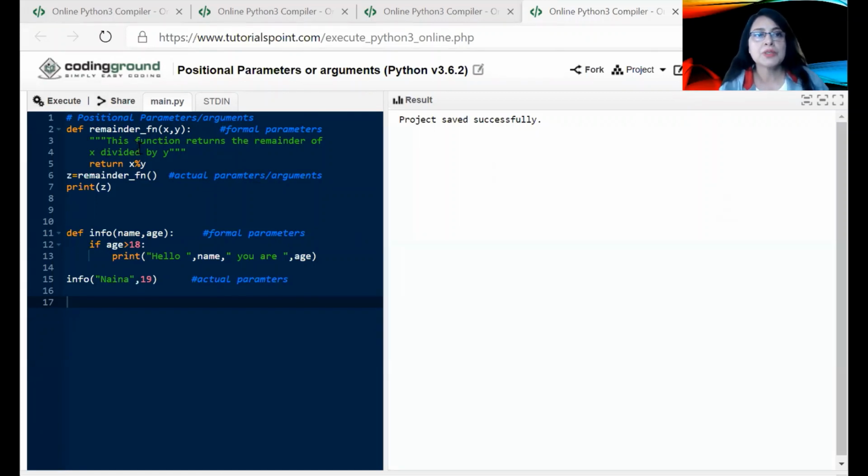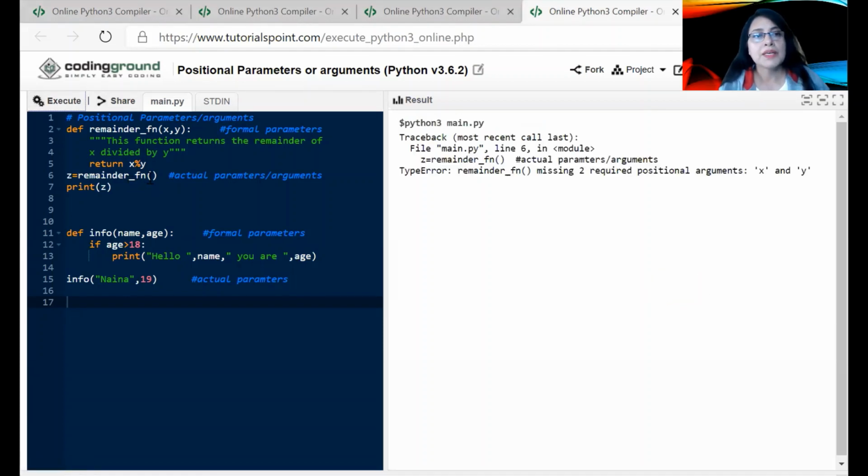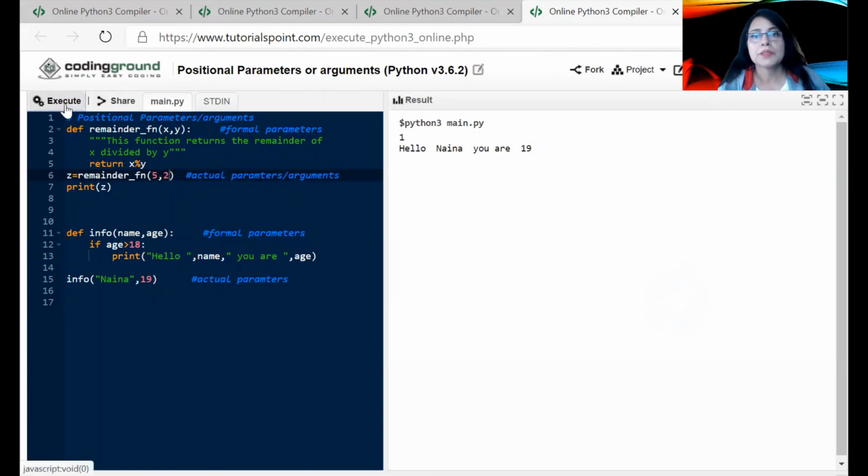Now, in this function, the return statement will return the remainder of x divided by y, which are the 2 parameters. And if we do not pass any parameter here, it will give us an error. Now, in case we pass one parameter, it will still give us an error. It's only when we pass 2 parameters that we get the output 1, which is the remainder of 5 divided by 2.